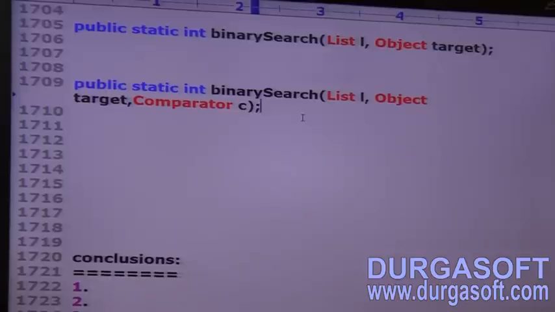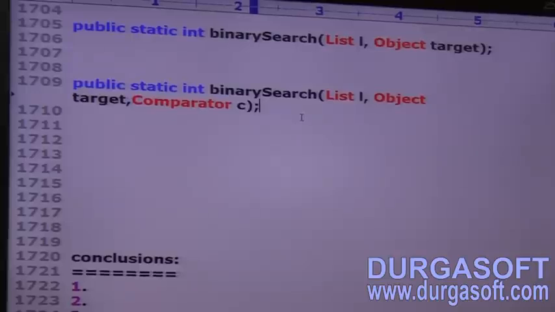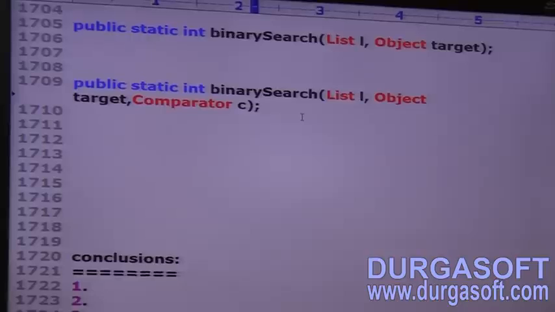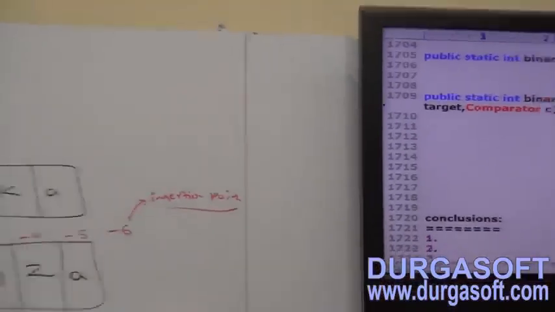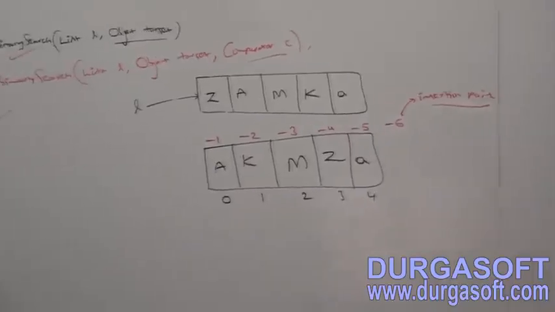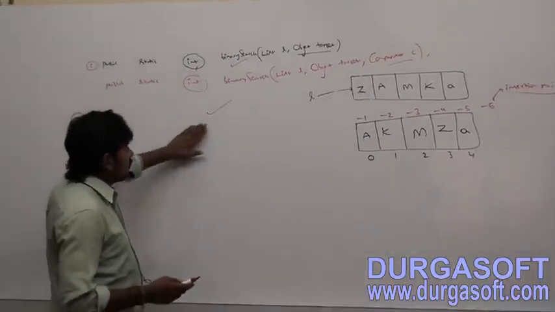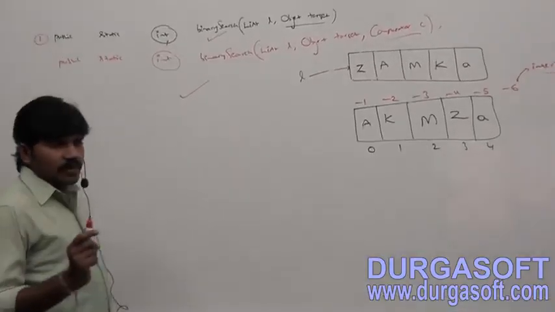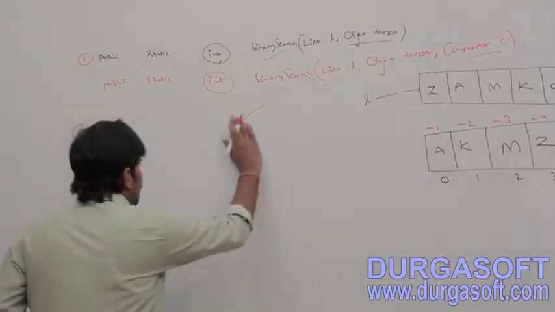If the list is sorted according to customized sorting order. Are you getting the point, right? Okay, this is next. Keep the subheading Conclusions.